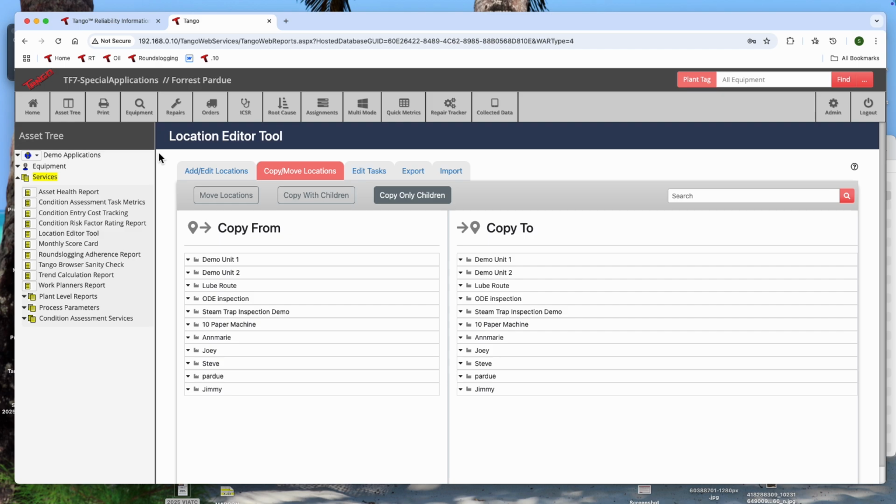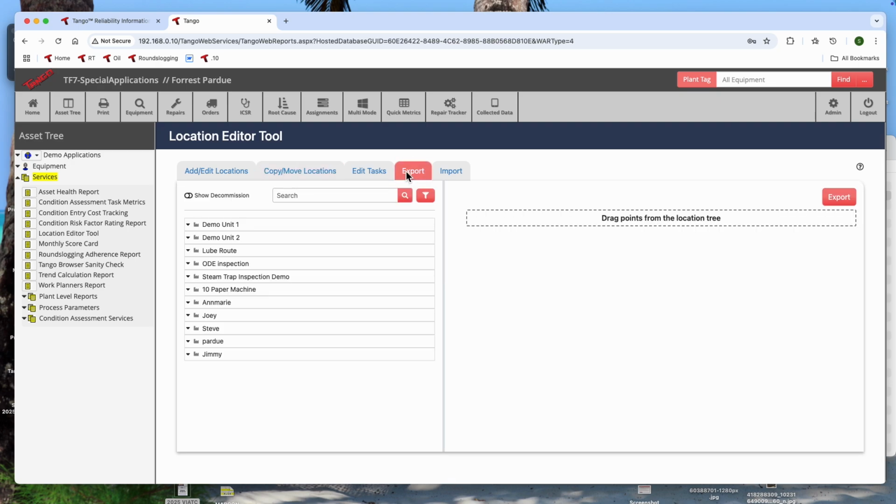The last pair of tabs we will discuss are the Import and Export tabs. For exporting your database, click the Export button next to the other tabs. From your location structure, grab the level to be exported and drop it in the drop zone. In this case, we're going to export Demo Unit 2. Once you have all the locations you want to export, click the Export button. If your browser doesn't ask you where to put it, check your browser's Downloads folder.